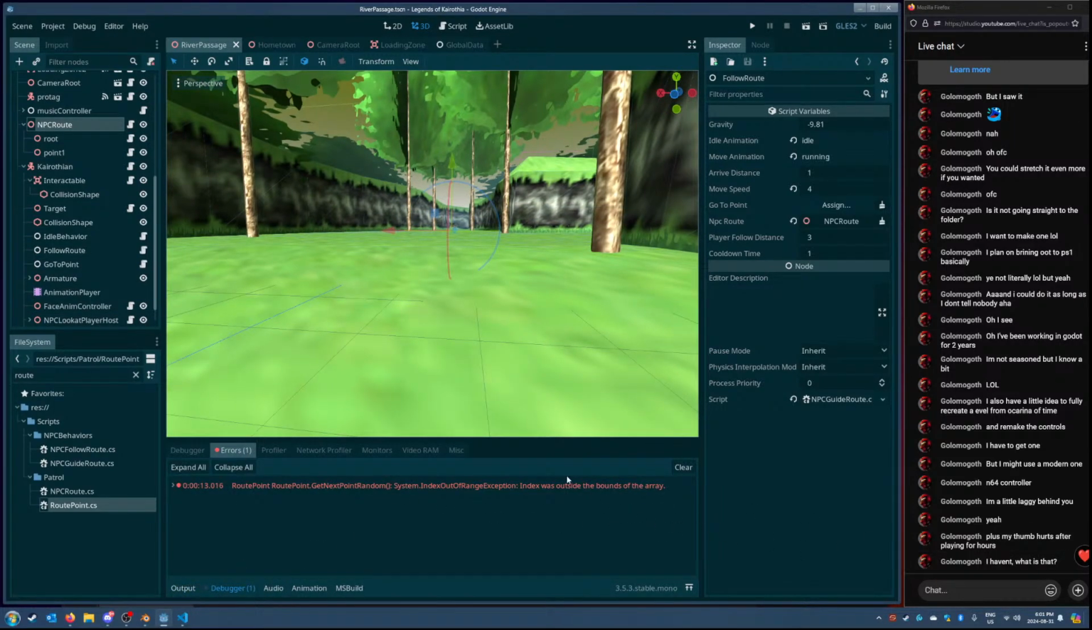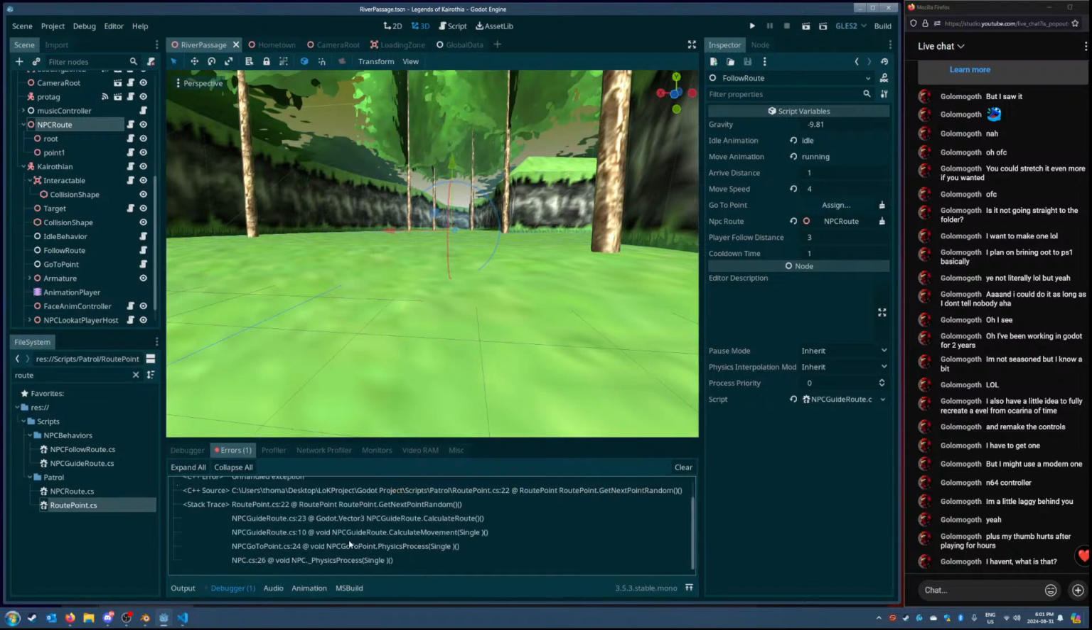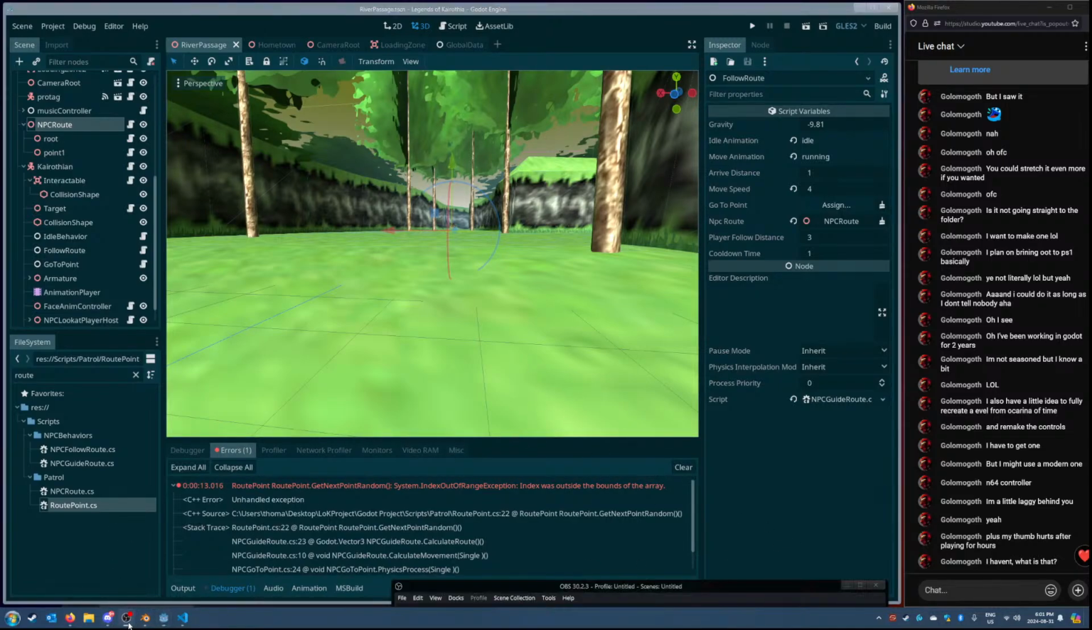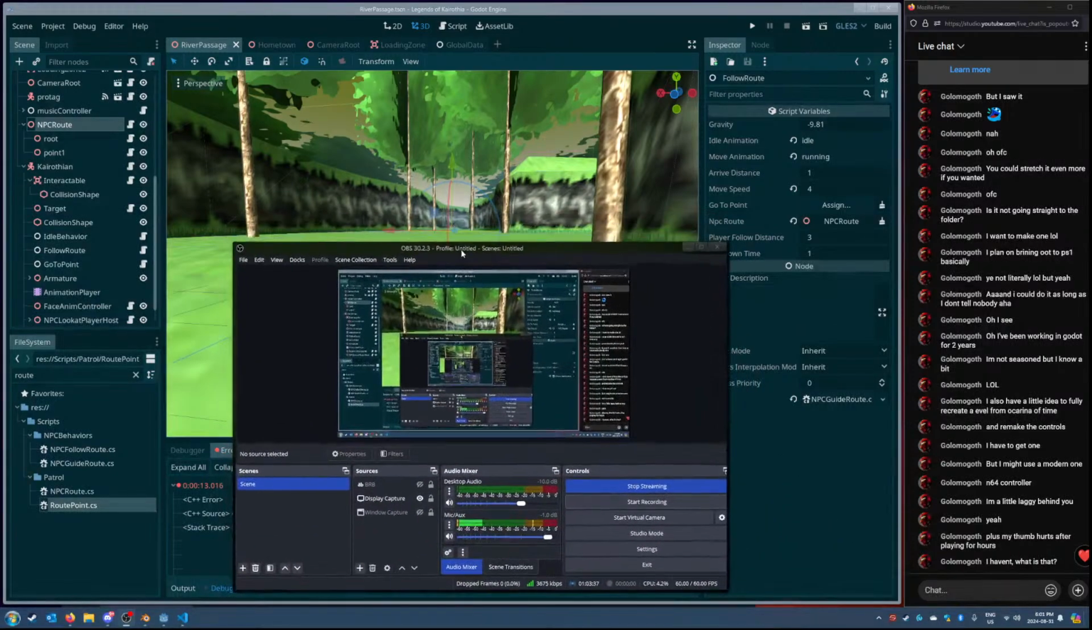Well, it worked and then it crashed because index was outside the bounds of the array, but I think that's probably good for today. I'll continue working on this tomorrow. See you next stream, possibly. Have a good day.